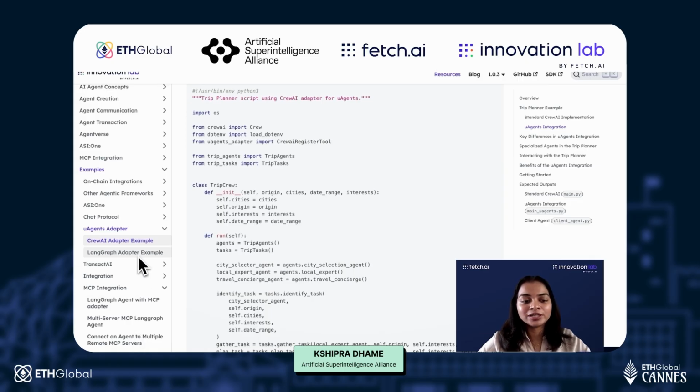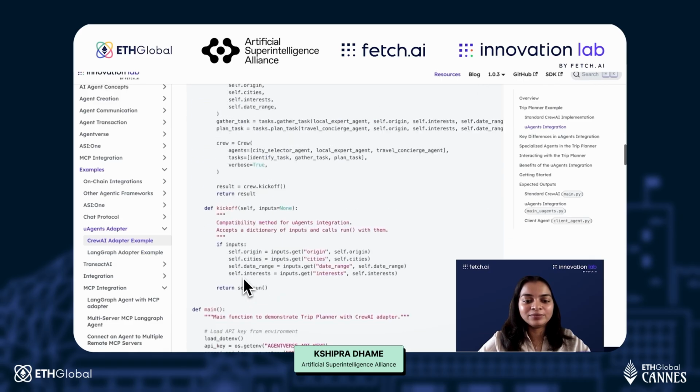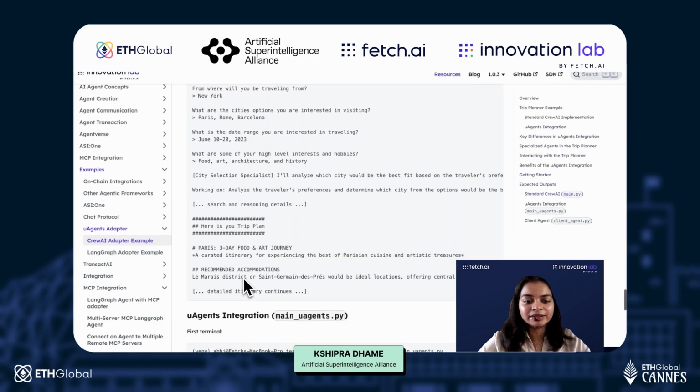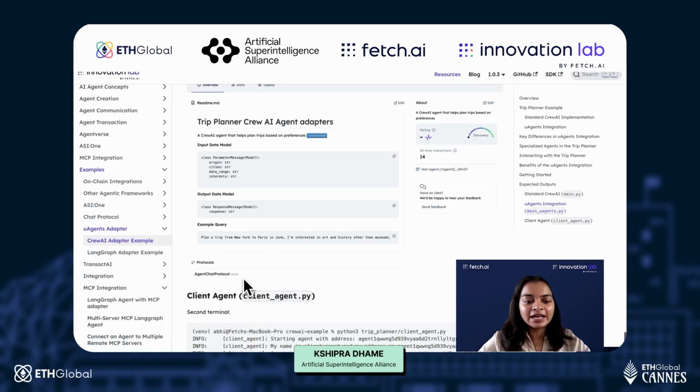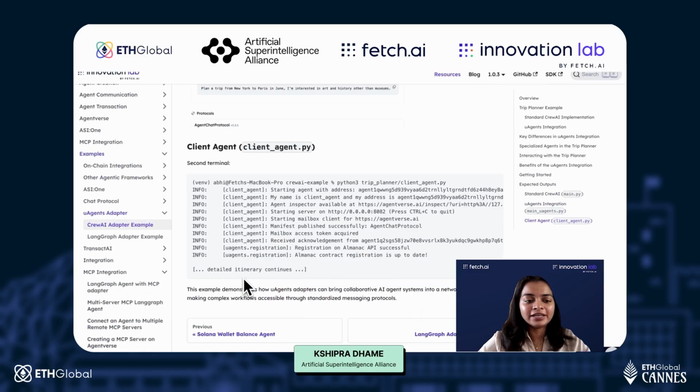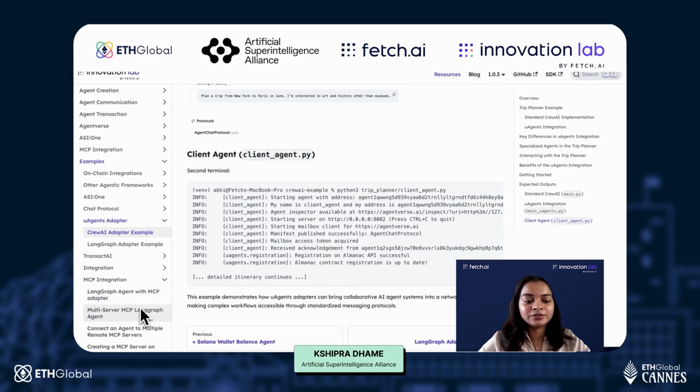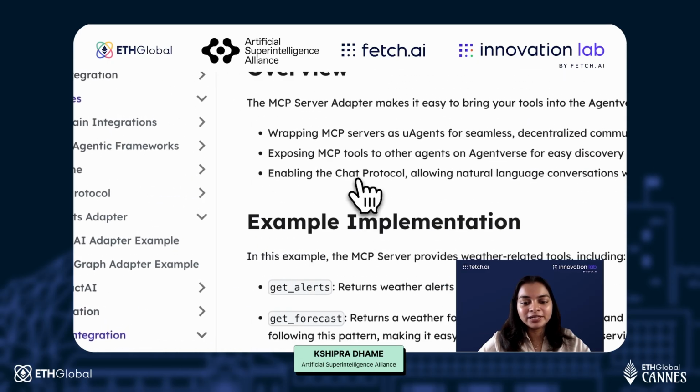Just one quick note here. Whenever you have, let's say, LangGraph or GlueAI agents and you use the UAgents adapter, those agents will directly have the agent chat protocol enabled in it. So this is a great example here which you can refer to, and this agent will already have the chat protocol enabled. Now let's say if you want to build using MCPs or you want to create MCP servers on Agentverse, we have an adapter for that as well.